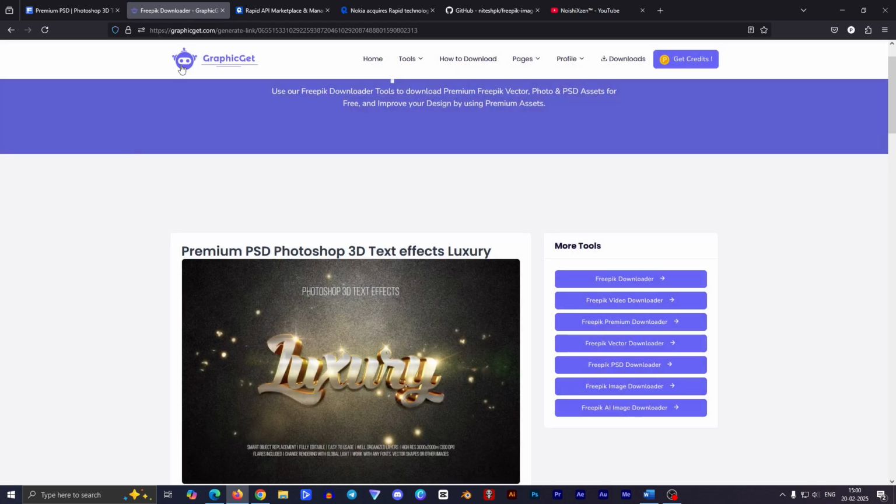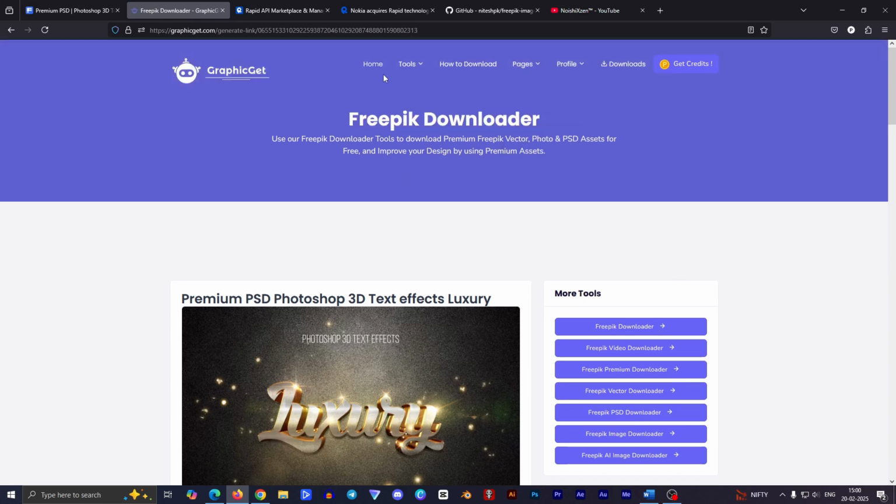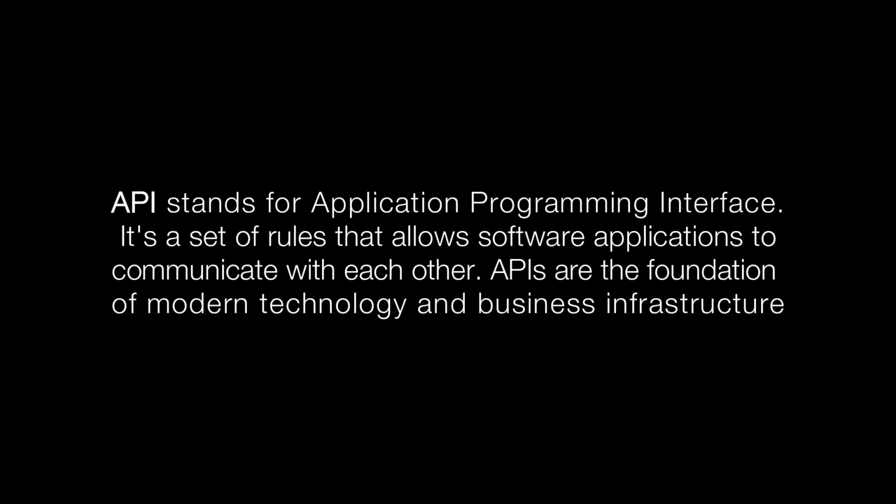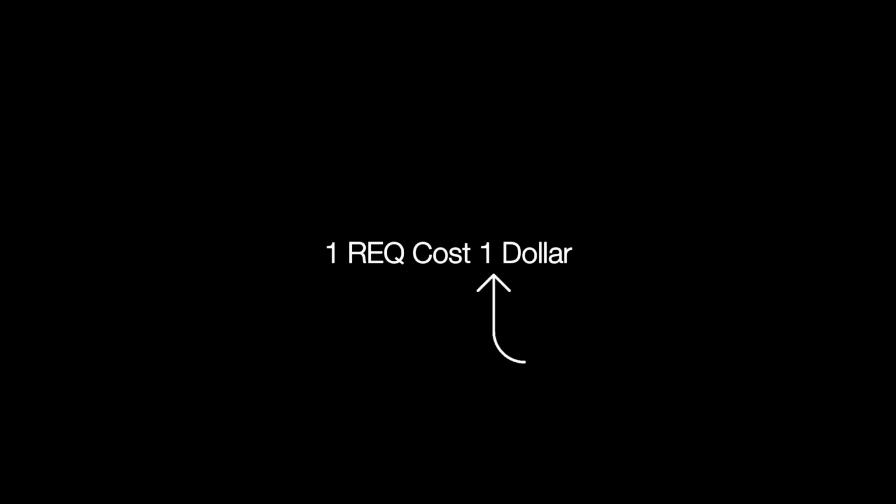I have been searching for a long time for how this GraphicGet actually works. There are no options to find out, but what I found is that they use a customized API. So what does API stand for? API is something like network call access, which basically helps: if you request a PSD file from the premium server, for each request it will provide you access from the cloud CDN.